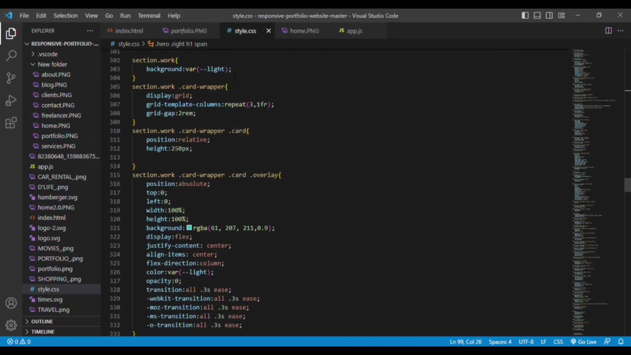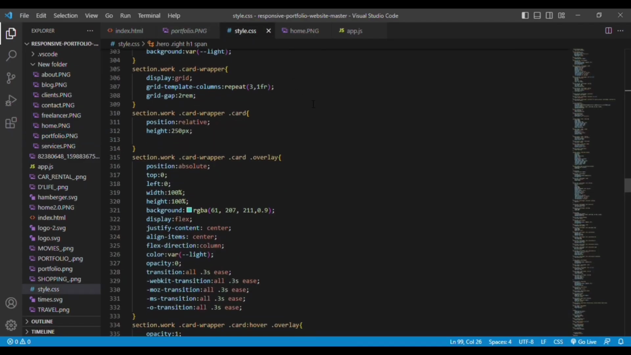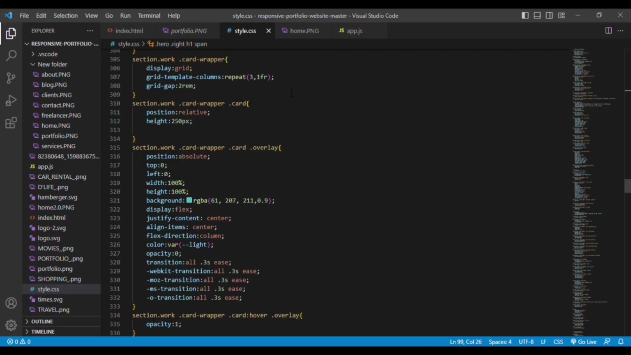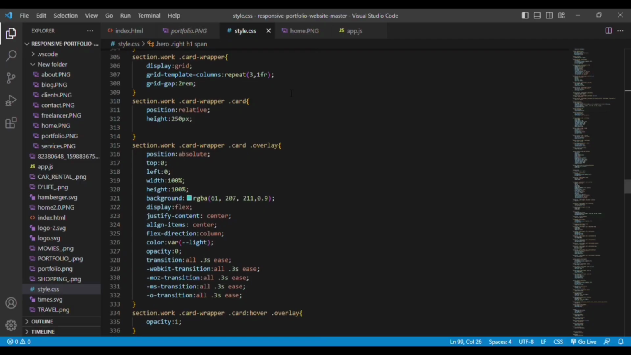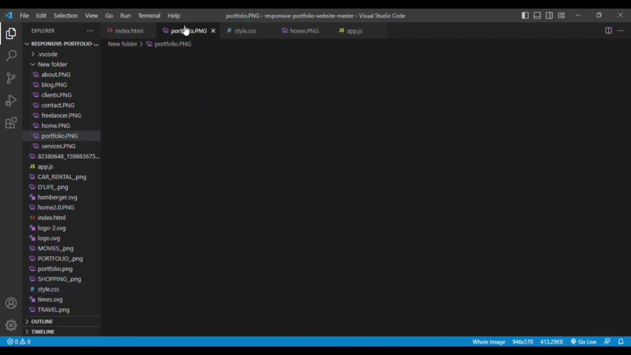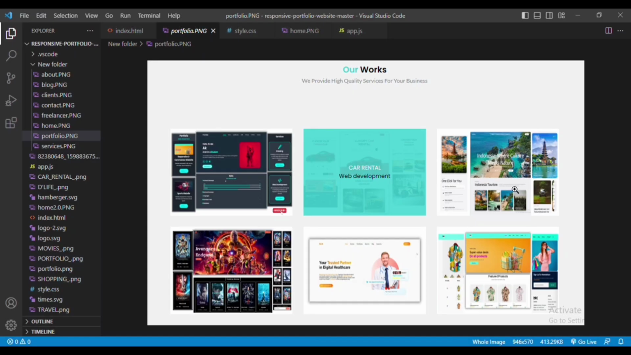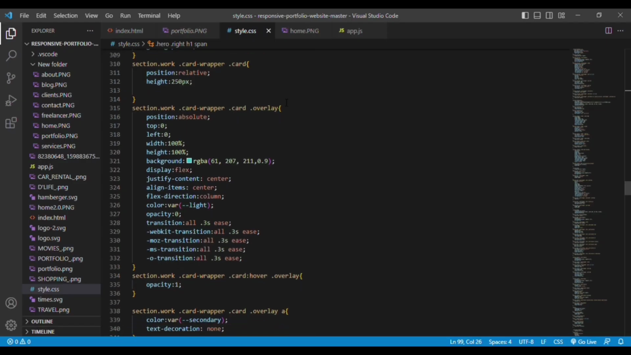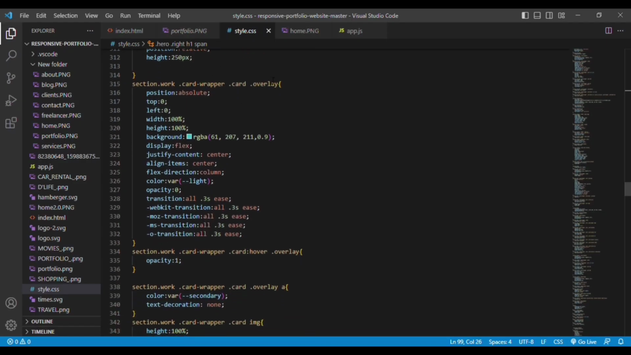So here card wrapper is the main div that holds all the elements. So we are giving display grid, grid template columns repeat 3 1fr. That is the reason we are having 3 portfolios, 3 projects, and then it will go to the next row. Next we have the card. For that we are giving position relative, and height. Then we are going for the overlay. Here I am giving position as absolute.